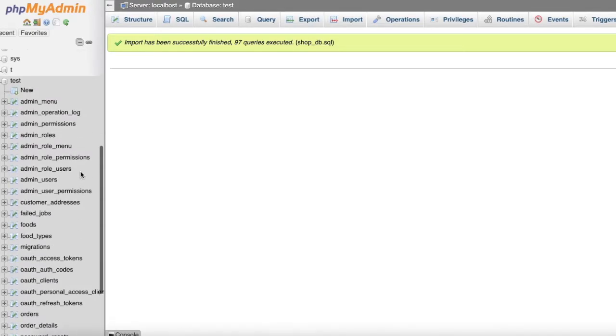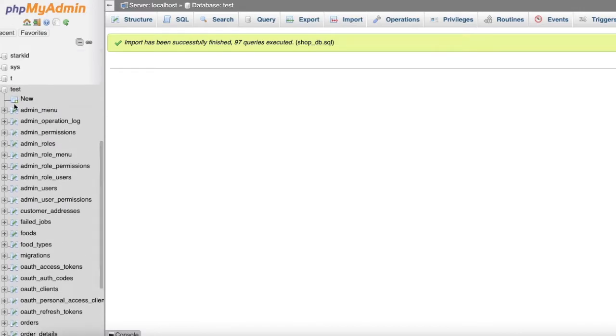So here we'll see how to add a table from phpMyAdmin to our database. I have a database and its name is test. It could be anything on your site. Here I have some tables. Now I want to add a new table.